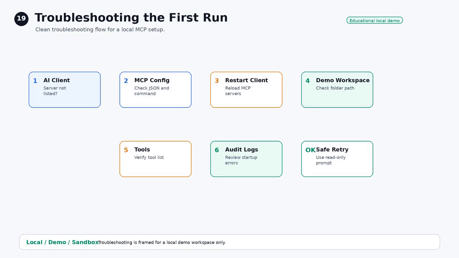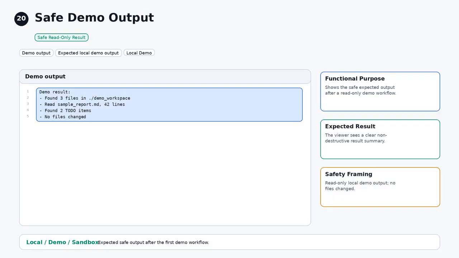This sets up the next important point, troubleshooting the first run. If the server does not appear, check the MCP config location first. Then check whether node, npx, or Docker is available from the client environment. If tools appear but fail, inspect recent tool calls and logs. If file access fails, check allowed directories and mounted folders. Debug the connection path before debugging the AI answer.